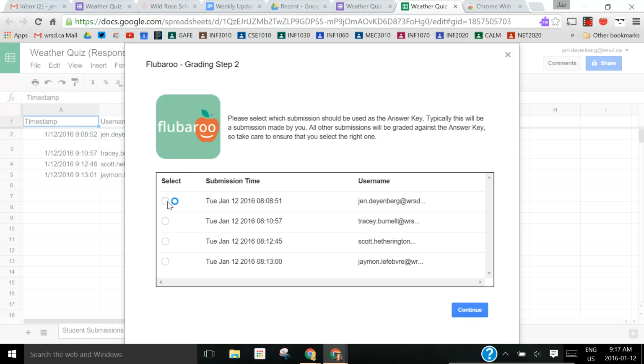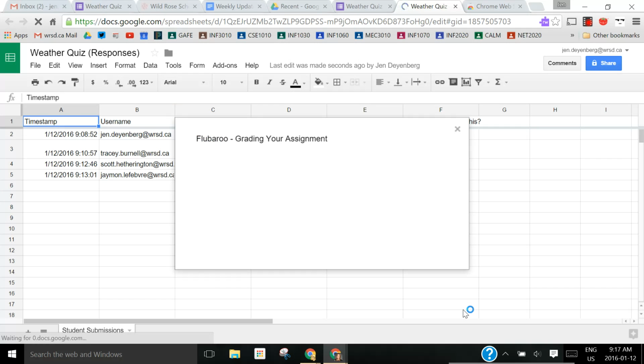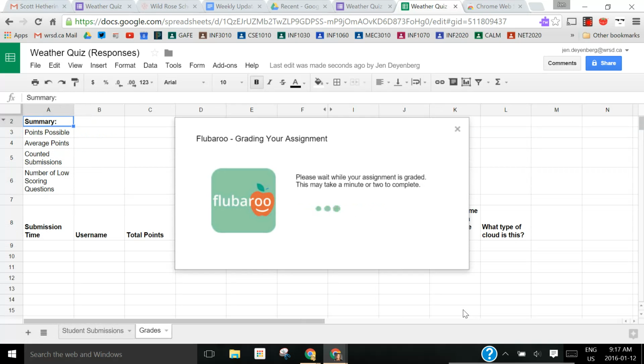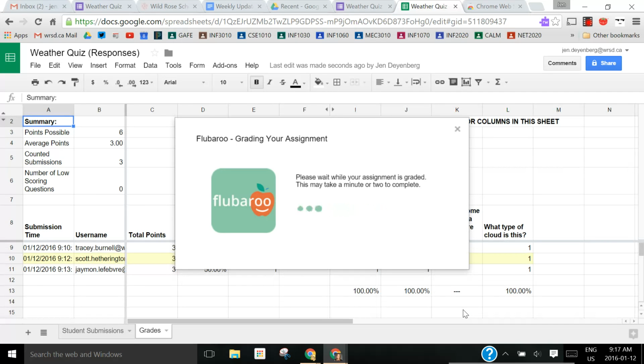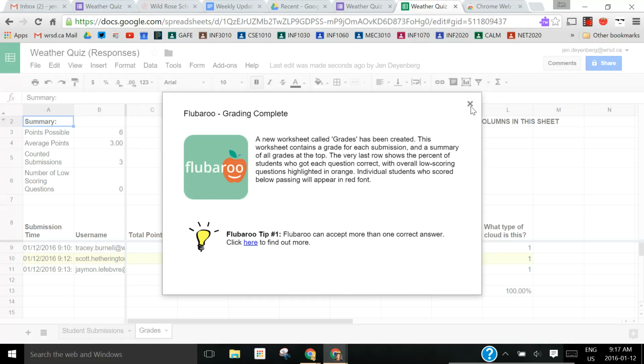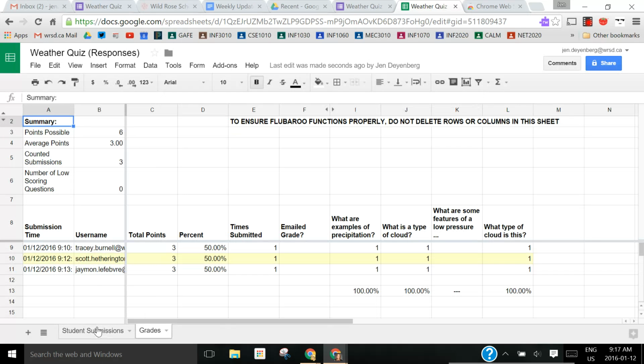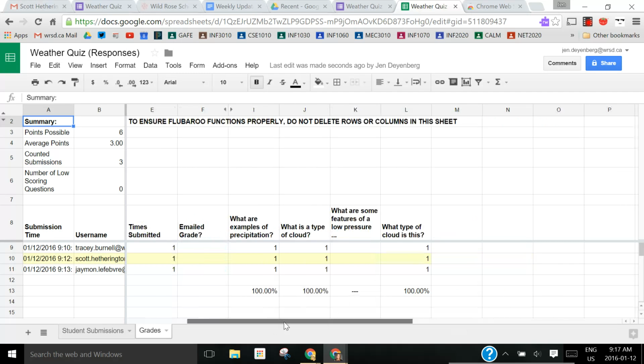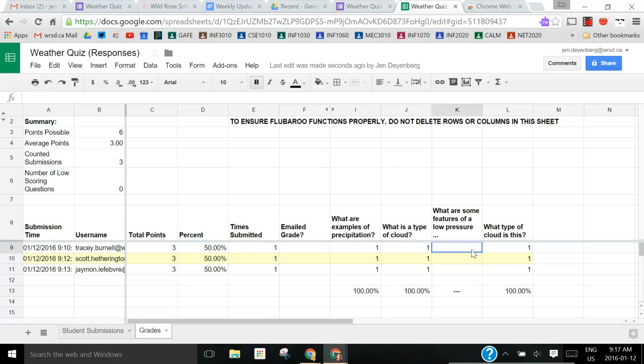And so this is where I have to pick my answer key. So I'm the answer key, I'm the teacher. Hit continue. So I'm grading my assignment here, and it takes a second, but you can see it's created its own little sheet down here. Grading complete, awesome. So student submissions, grades, there we go. So this is where I can grade by hand.